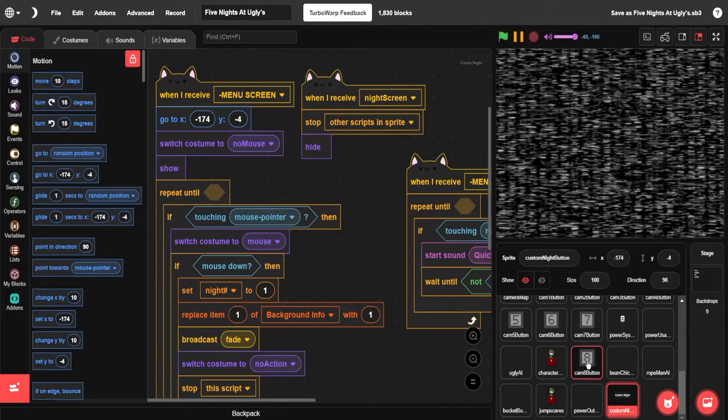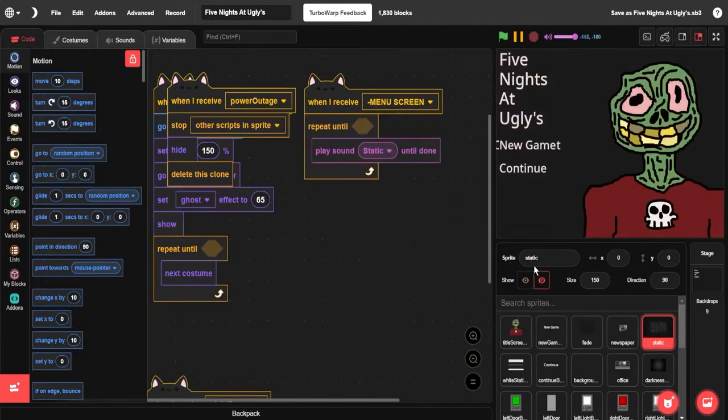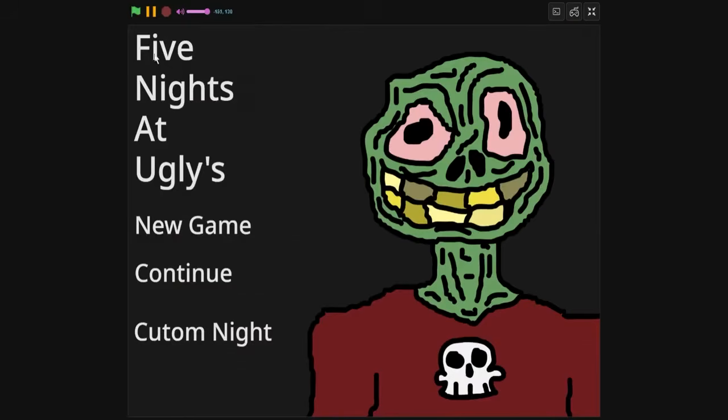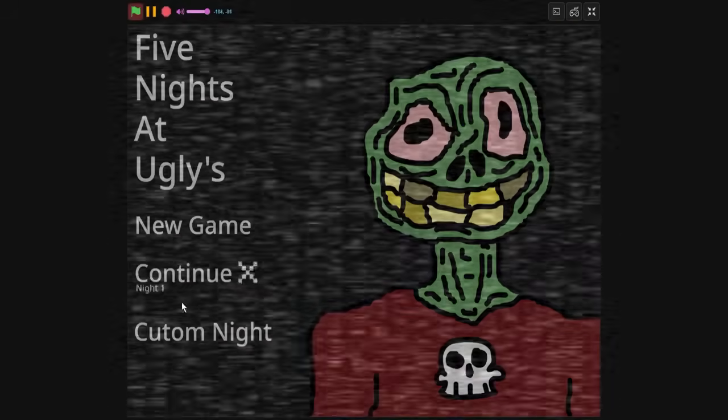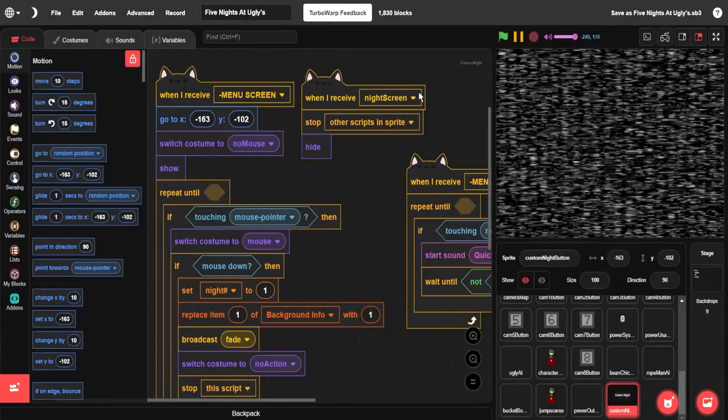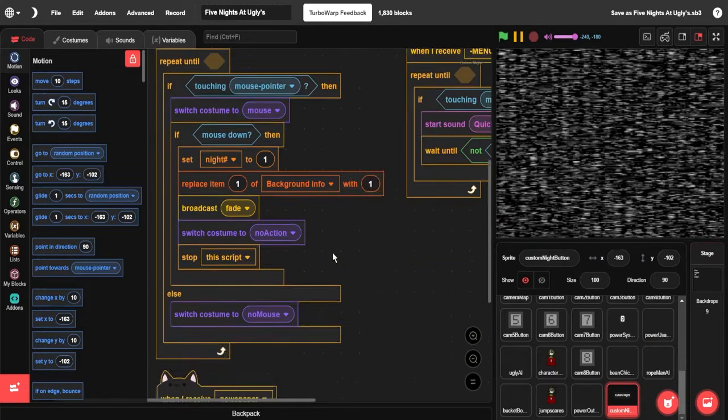Cool. Upon showing up, we have to figure out where on screen we want the custom night button to appear. I think right here will work perfectly fine. So when I get on menu screen, we got to make sure it's going to the correct position. No mouse, and then if we see, just fine. Fantastic. Now we have to decide what happens when we click it.